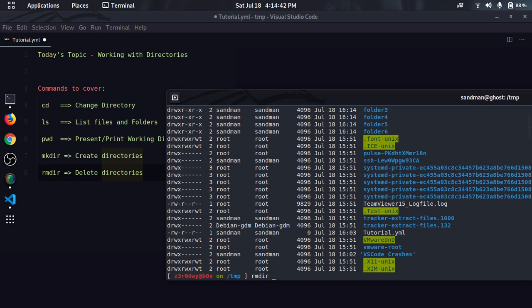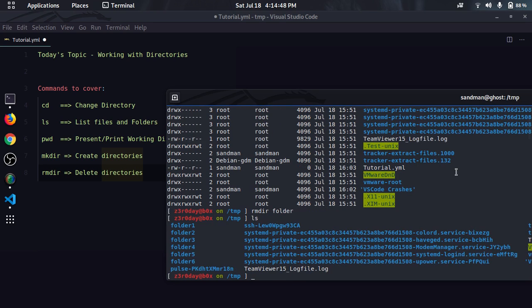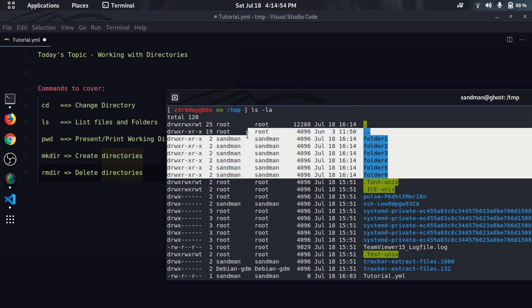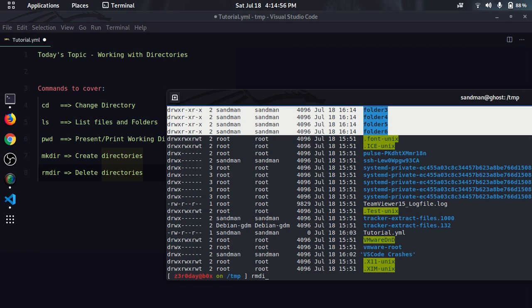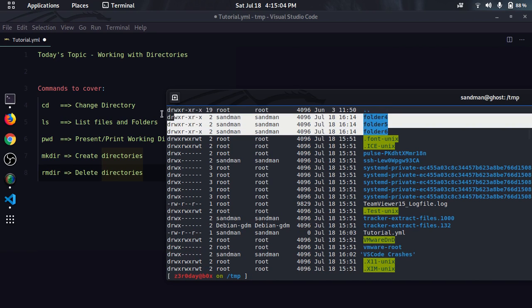rmdir is very simple, and it is used to delete the folders. We can even delete a single folder. As we can see, folder 0 is gone. Let's delete all these folders in one command. rmdir folder 1, folder 2, folder 3. As we can see, all these folders are deleted.